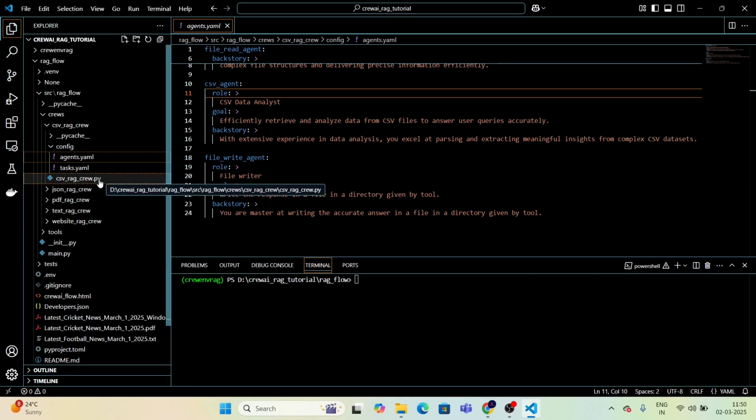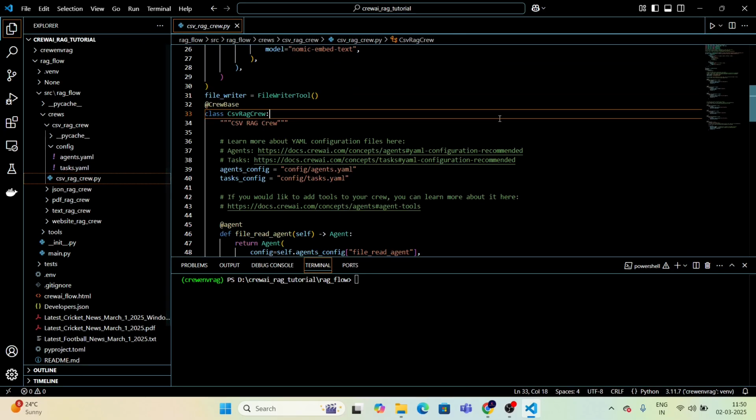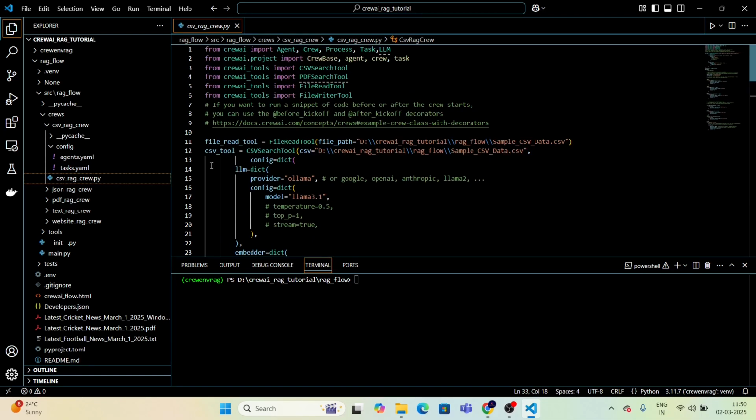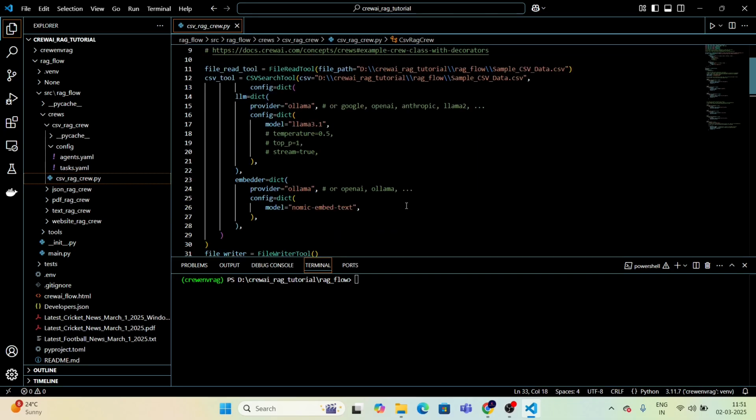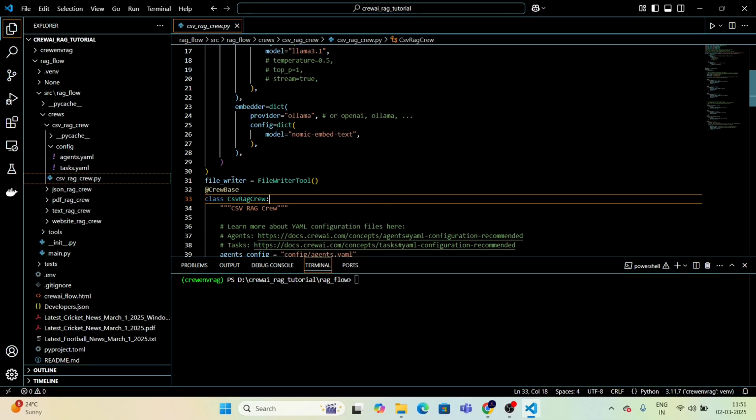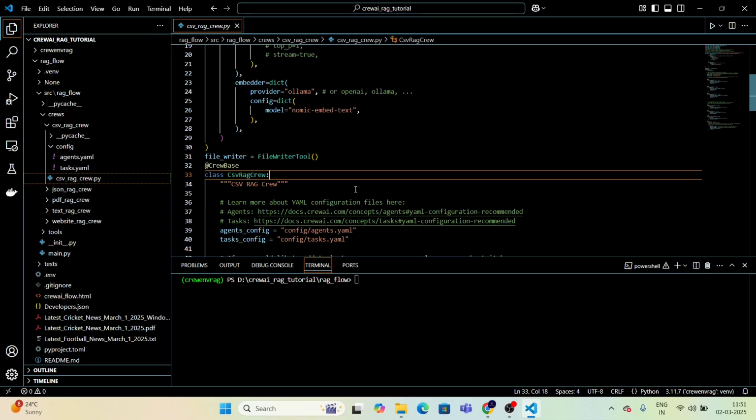Now we have the crew file, which is the CSV RAG crew.py file. Here we are creating the tools first of all. We are importing the tools from CrewAI tools, and then we are providing the path here for the file read tool. Next one is the CSV tool for the CSV search, and then we have a file writer tool which will write the results for us in a particular file.